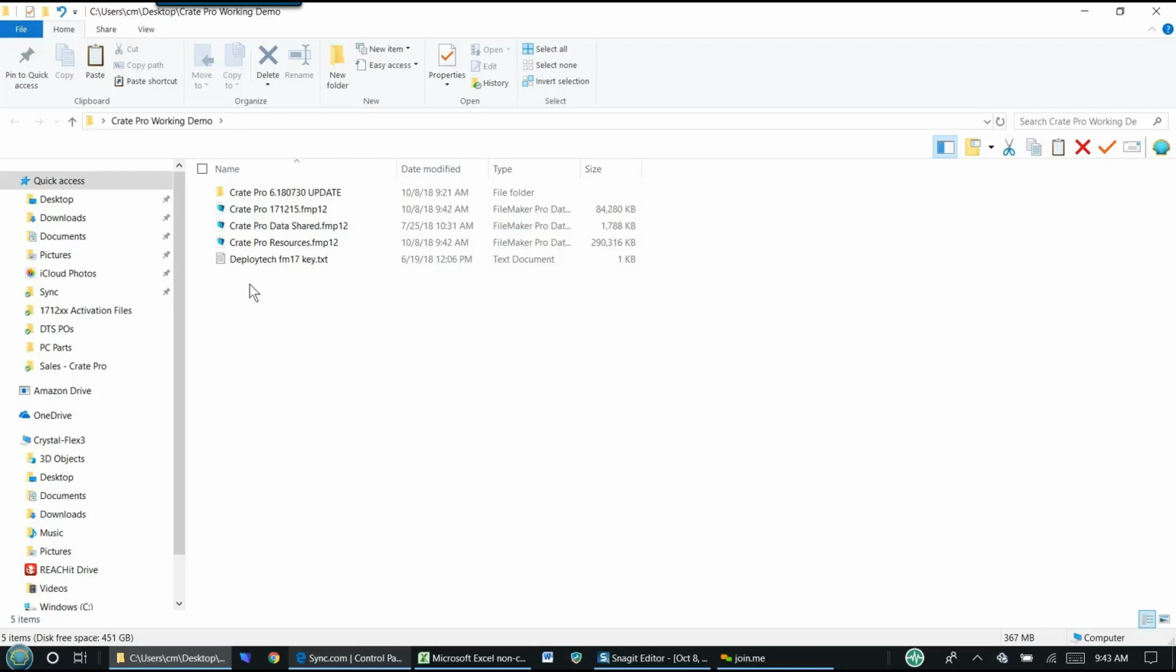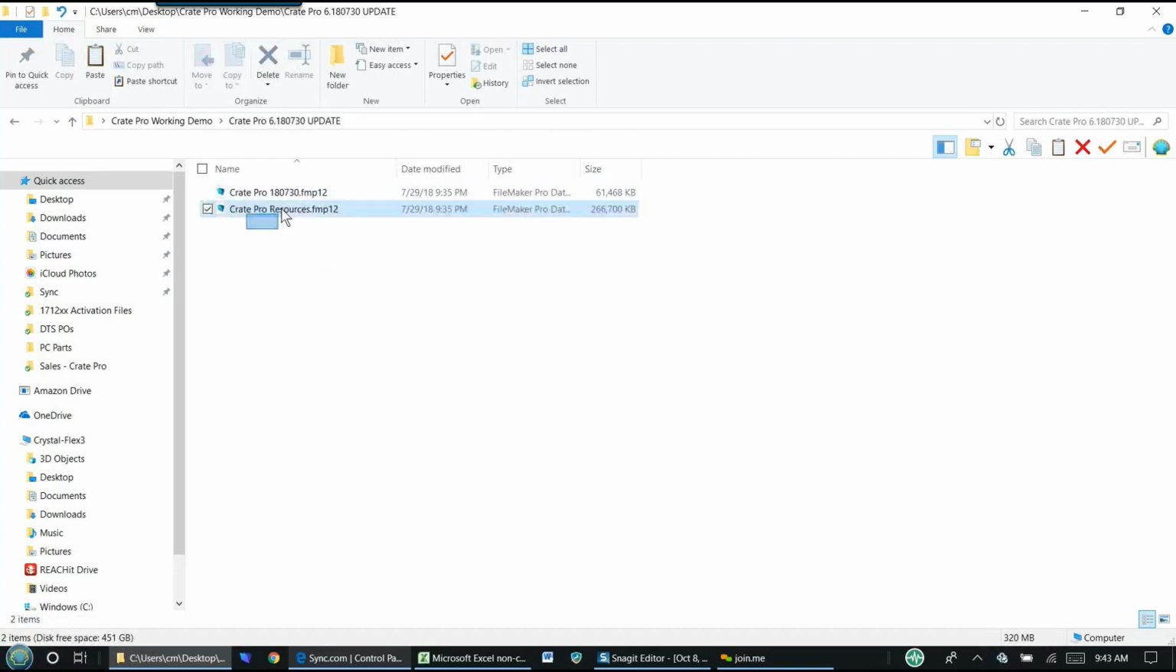Your Crate Pro working folder should also be clearly indicated by either calling the folder Crate Pro working or whatever you would like to name it, because it is important that as you are going forward, you do not open or work in files that are not the actual production files. So take that Crate Pro update folder and you will extract these files, and there are two of them, and you will move them into your Crate Pro working folder.